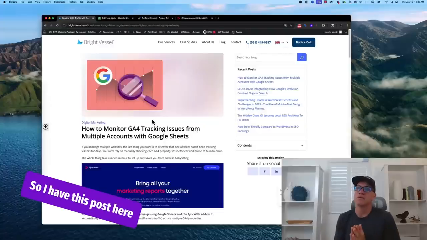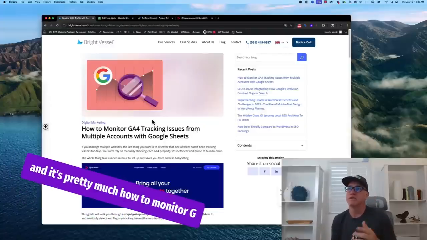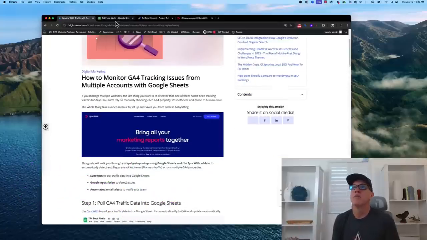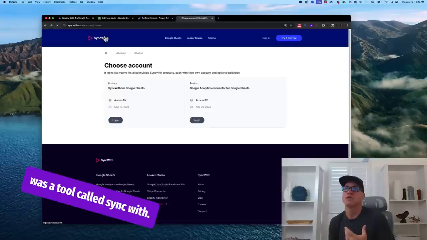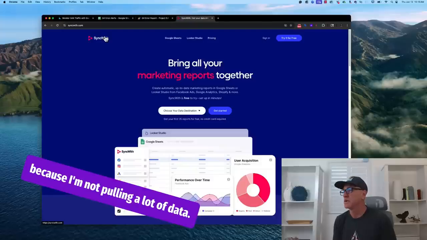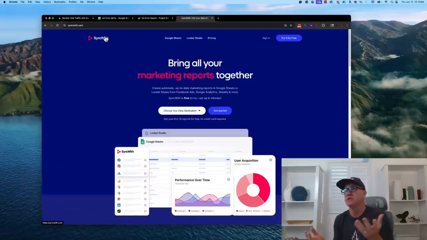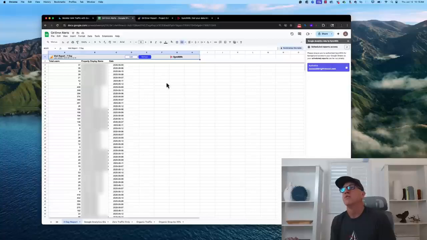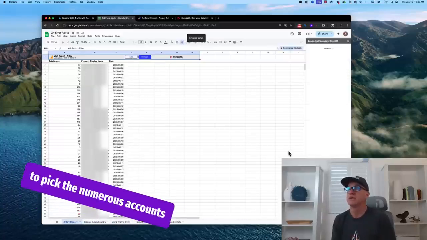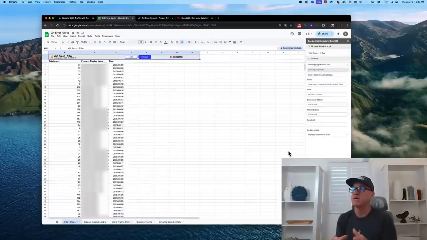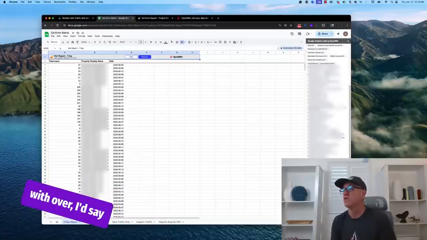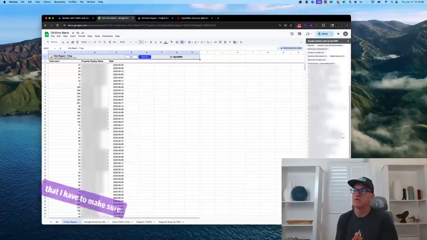Okay, so I have this post here that I put together, and it's pretty much how to monitor GA4 tracking issues from multiple accounts with Google Sheets. Pretty simple and straightforward. What I used was a tool called Sync With. Basically, it doesn't cost any money for what I need to do because I'm not pulling a lot of data, so it's just easy to use and connect to Google Sheets. When you have it connected to Google Sheets, you'll have the option to pick the numerous accounts that are going to feed in data. So you'll pick those accounts. What I did is I picked a 7-day period with, I'd say, over 100 different accounts that I have to make sure are receiving traffic.